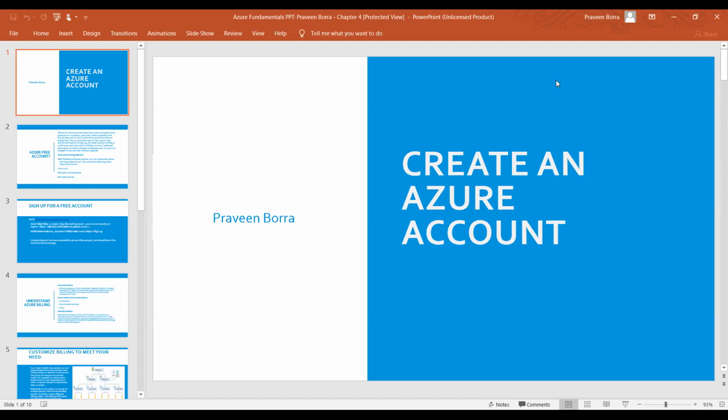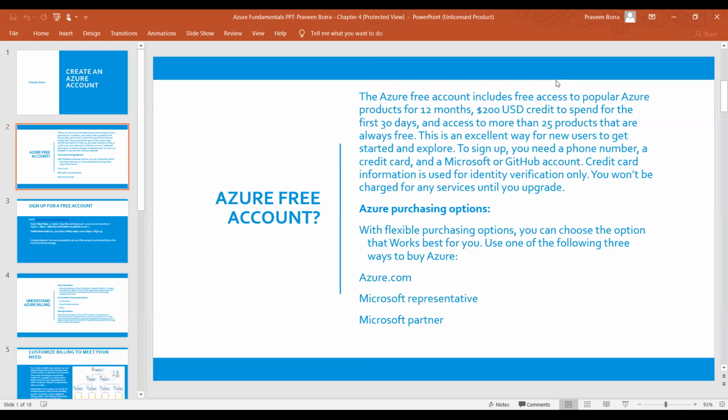Let's start with the Azure free account. What is the Azure free account? As I said, when you sign up for an Azure free account, you get a $200 credit to spend in the first 30 days. There are a lot of services available for 12 months, for which Azure doesn't charge anything. After that, if you still want to use Azure, you can pick different pricing options, such as the pay-as-you-go model, and you can pick a support plan.